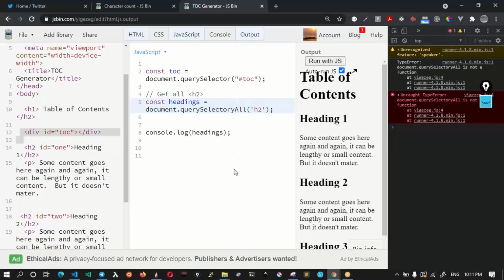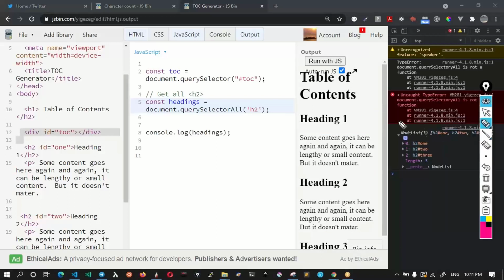So let me just correct the typo here. Okay, you see, you are actually getting say 3 elements, right? But this is not an array, it's actually a node list. Is this observation clear to everyone? That means you cannot directly loop through it. That's very, very important to understand. Being aware is very, very important here.